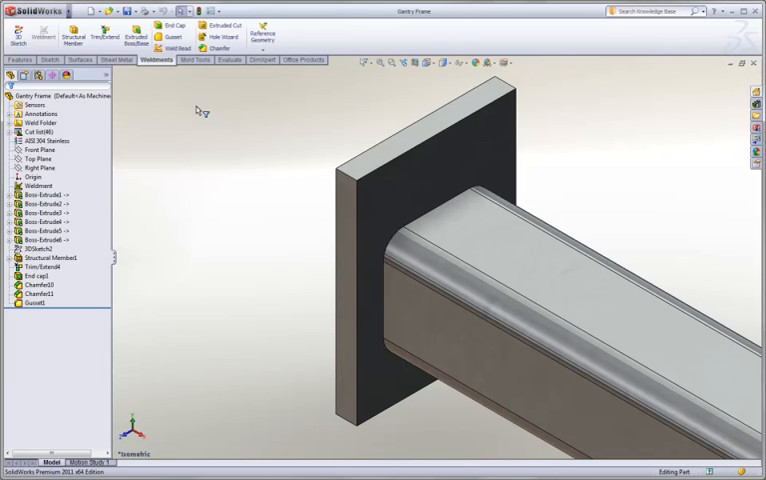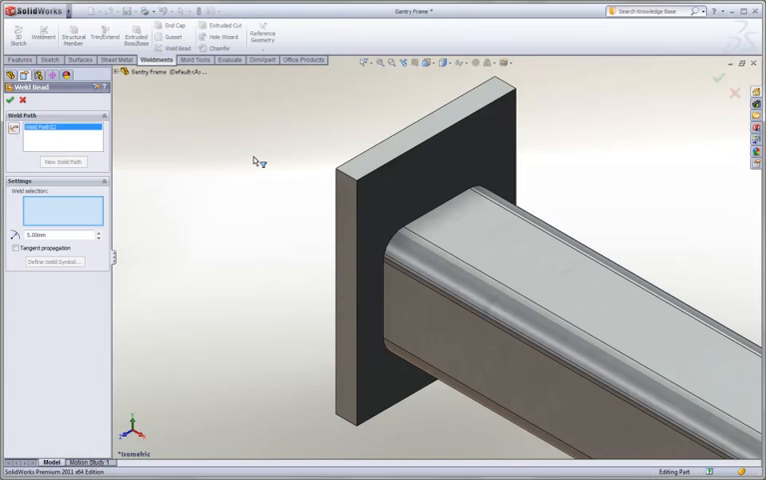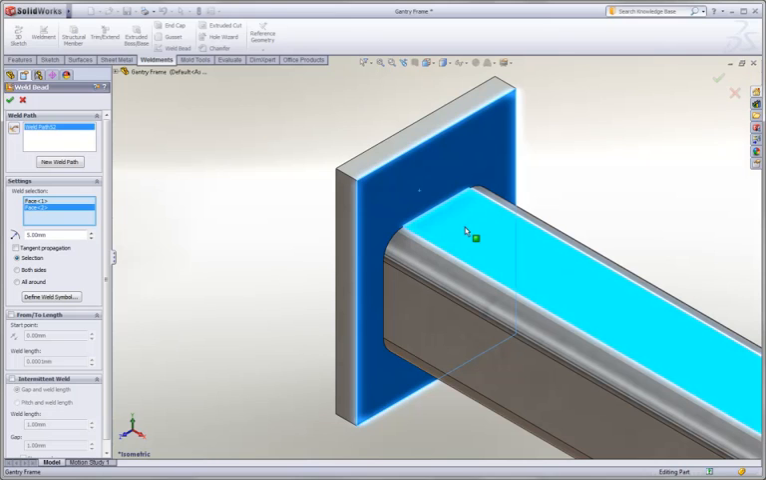The first new thing that we see in SOLIDWORKS 2011 is the new weld bead tool. It's slightly different than the fillet bead tool you've had in the past. It's a new, easy-to-use, streamlined interface. All we need right now is a bead size and to select two components that intersect with each other.